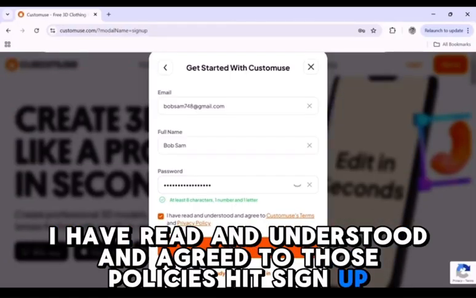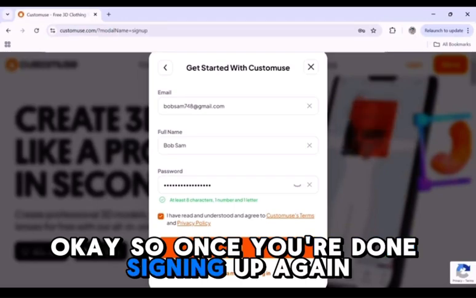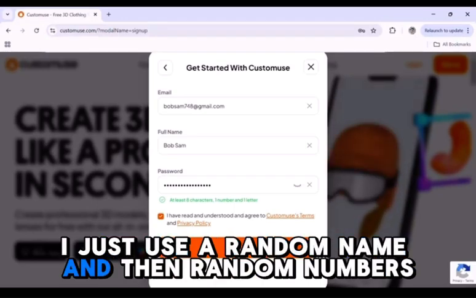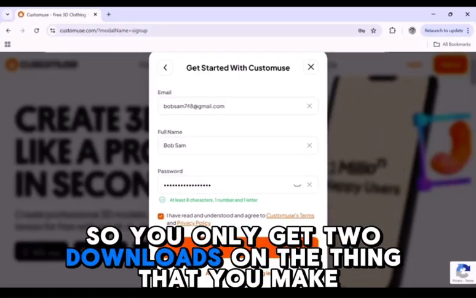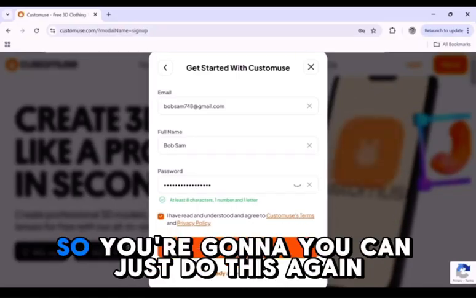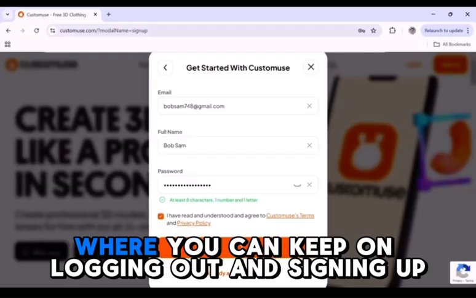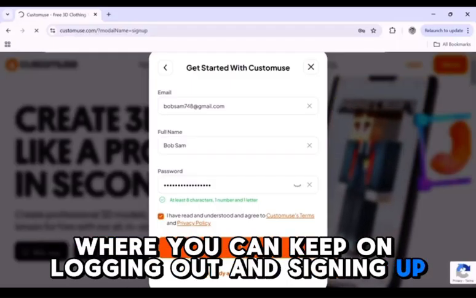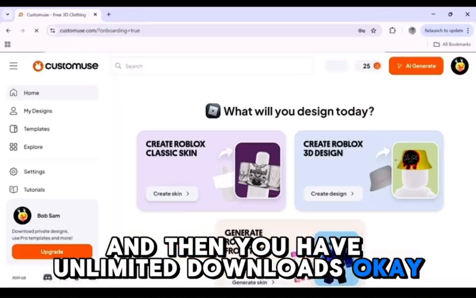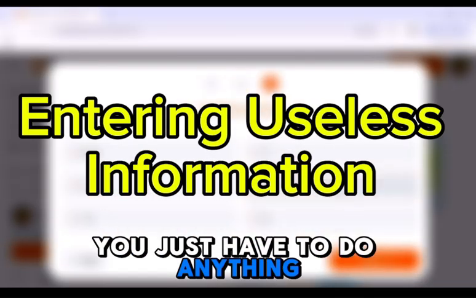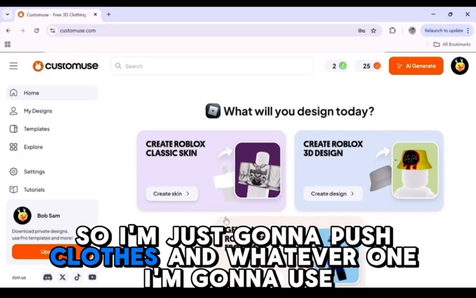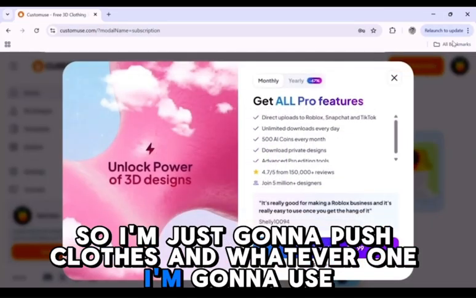Okay, sign up. Once you're done signing up, again, I just used a random name and random numbers for my email. You only get 2 downloads on the thing that you make, so you can just do this again, keep on logging out and signing up, and then you have unlimited downloads. After that, I'm just going to push close, and choose whichever one I'm going to use.